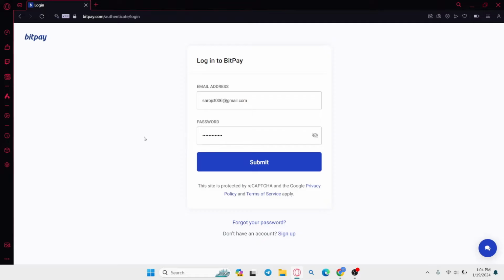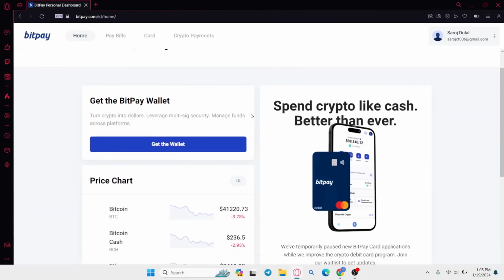Now, once you are inside the login portal, you will be able to type in your credentials. So simply type in your email address followed by your password and then click on the submit button to proceed with your login. And now as soon as you type in your correct credentials and click on the submit button, you will be logged in and taken into your dashboard for your existing account on Bitpay. And you can now start using it right away.